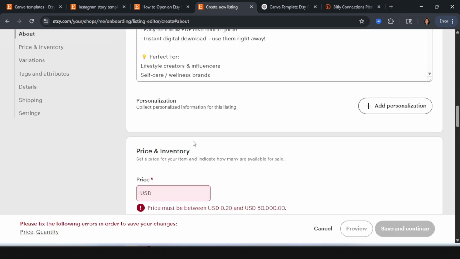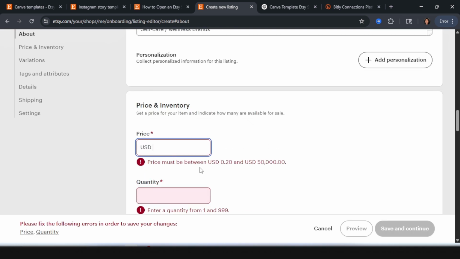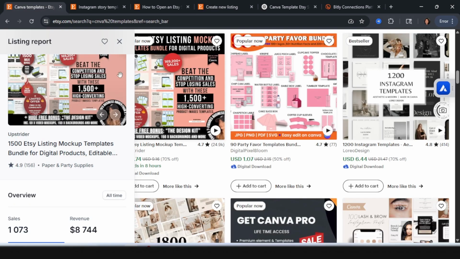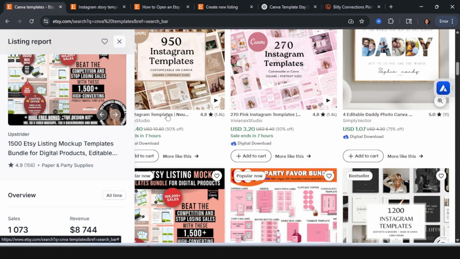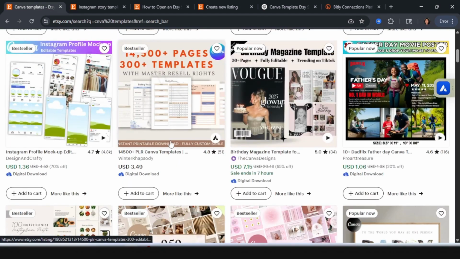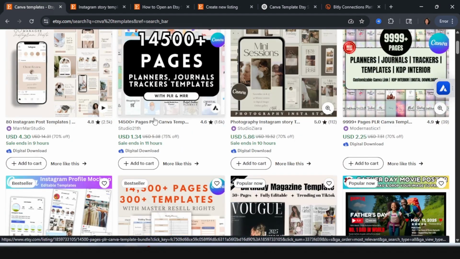So the next thing you're going to do is add your pricing. Since we are leveraging the Etsy platform, you want to go to Etsy and see how similar Etsy stores or listings are priced in relation to the kind of digital products you're creating, because you want it to be sellable. One way to make it sellable is to put a fair price to attract customers.